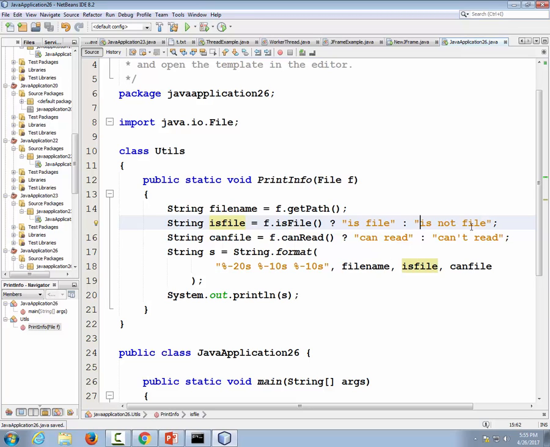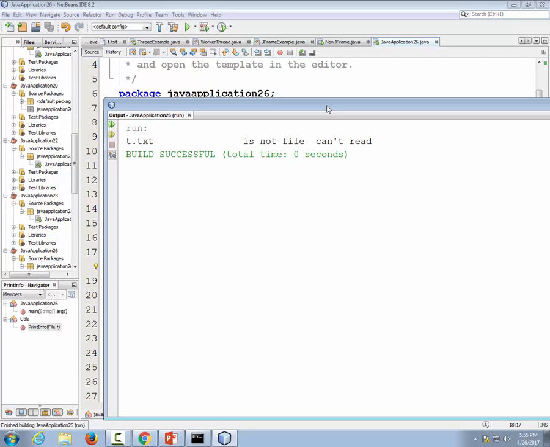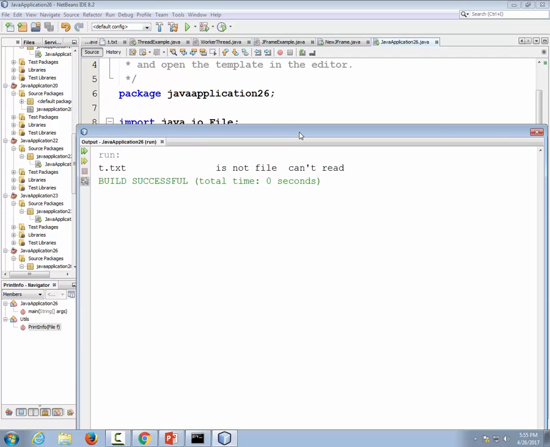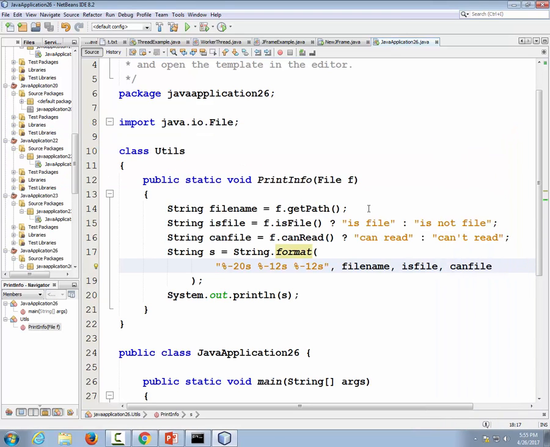And now that's going to be more than 10 characters wide. 1, 2, 3, 4, 5, 6, 7, 8, 9, 10, 11. So let's modify this like to %-12s, %-12s. And you remember what the minus sign does. It just left justifies the text. All right. Is not a file, cannot read. Very good. Well, we never actually created the file, so that's all perfectly valid.